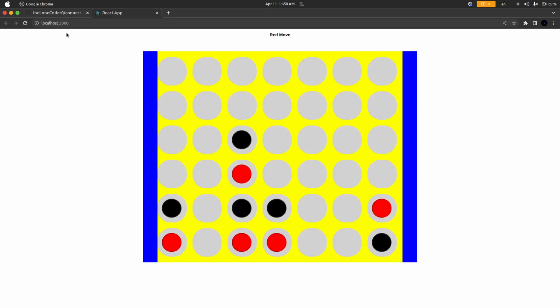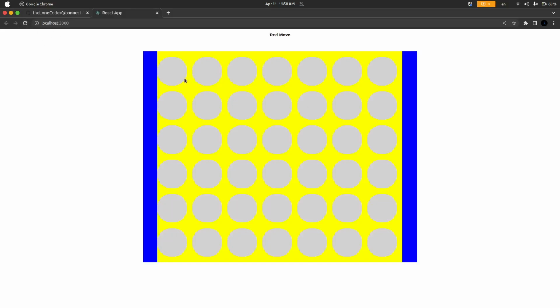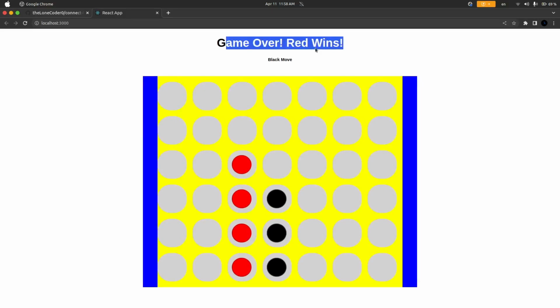And so to show you that it actually works, I'm going to purposely make one of them move. So red and black are just going to have a little race here. Now we're at 3, and then when we go to the 4th one on the red side, we can see it says game over, red wins.